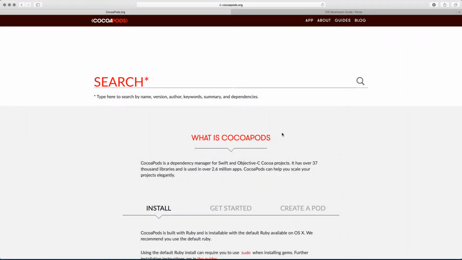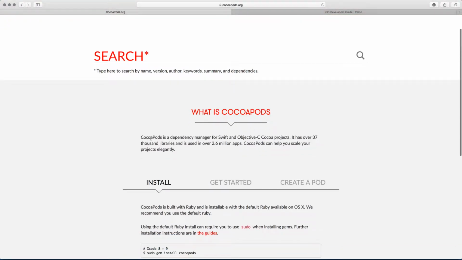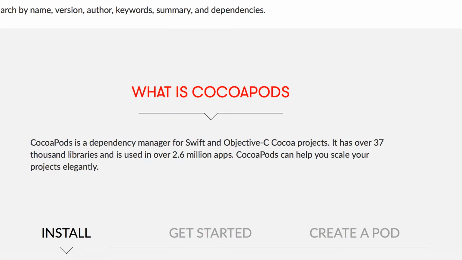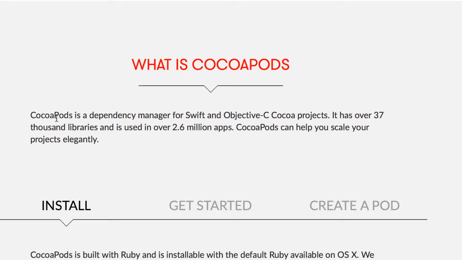In this lesson, we're going to be looking at Cocoapods. This video is not important. However, as a good developer, you should always use Cocoapods in your project. What does Cocoapods do? Let's read it from here. If you go to cocoapods.org, it says here that Cocoapods is a dependency manager for Swift and Objective-C Cocoa projects. It has over 37,000 libraries and is used in over 2.6 million apps. You should always use Cocoapods, and I'll tell you the reason.